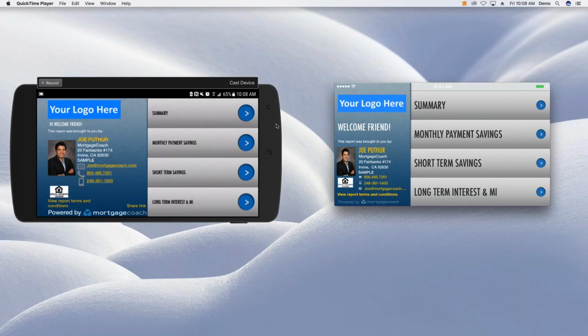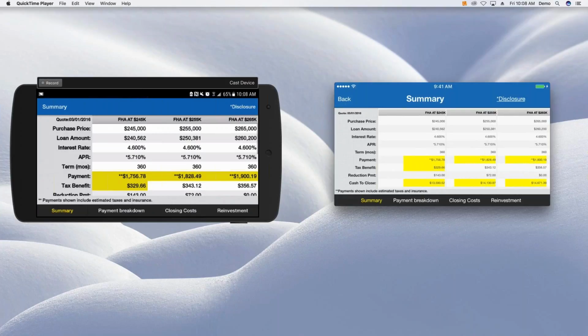You'll see your logo will be in that upper corner on this, as well as your information. We're going to dive into that summary area. So in that summary area, you can see right here, this is where the breakdown of the product is. On that breakdown of the product, you are able to go in and explain this to your client.